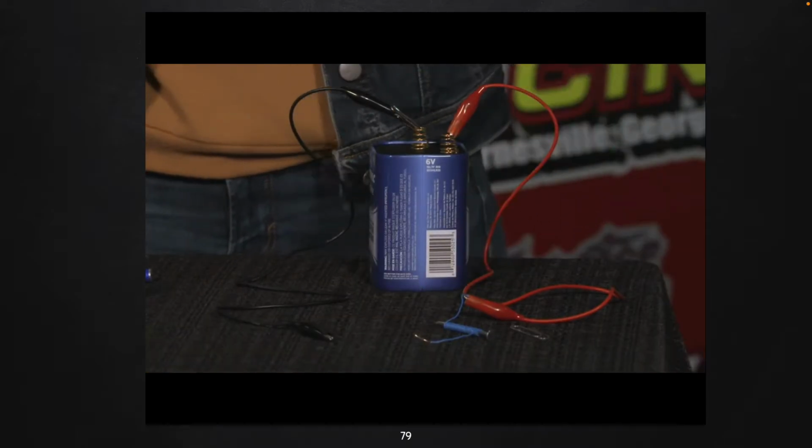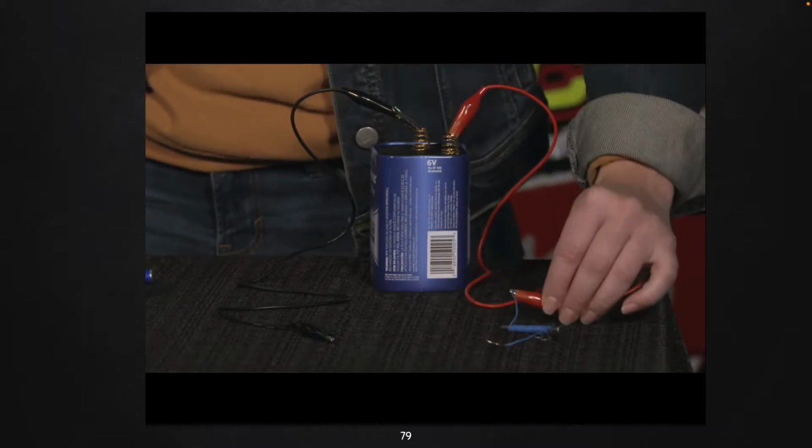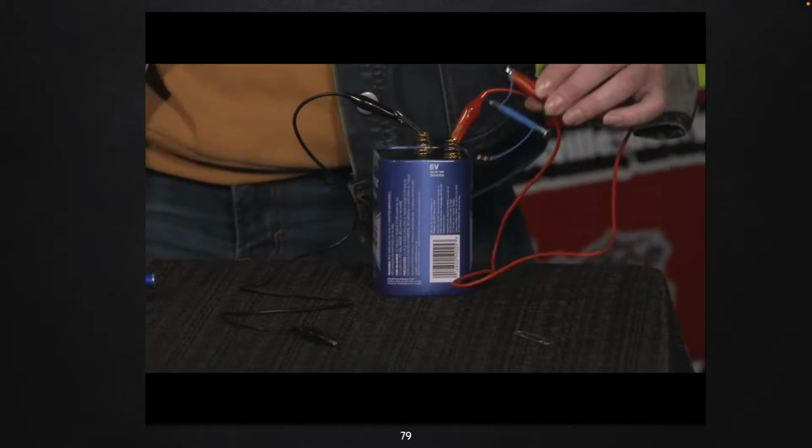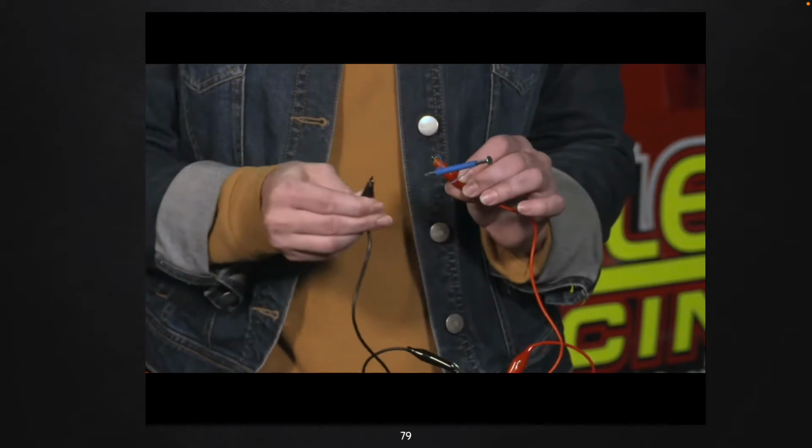You can also see how electric current induces magnetism with this wire, nail, and battery. Normally, this nail is not a magnet. But when it's wrapped in a coil of wire, and I cause the current to flow by attaching it to a 6-volt battery, it becomes a temporary magnet.